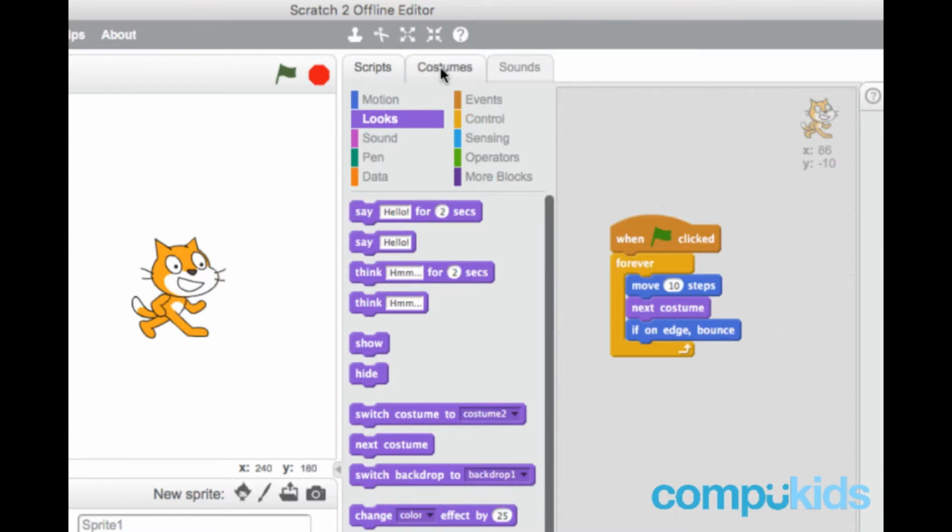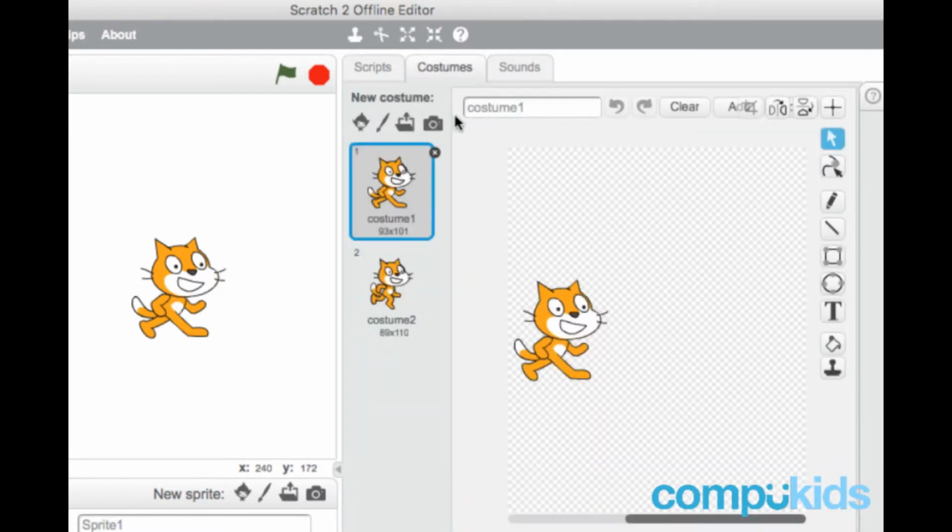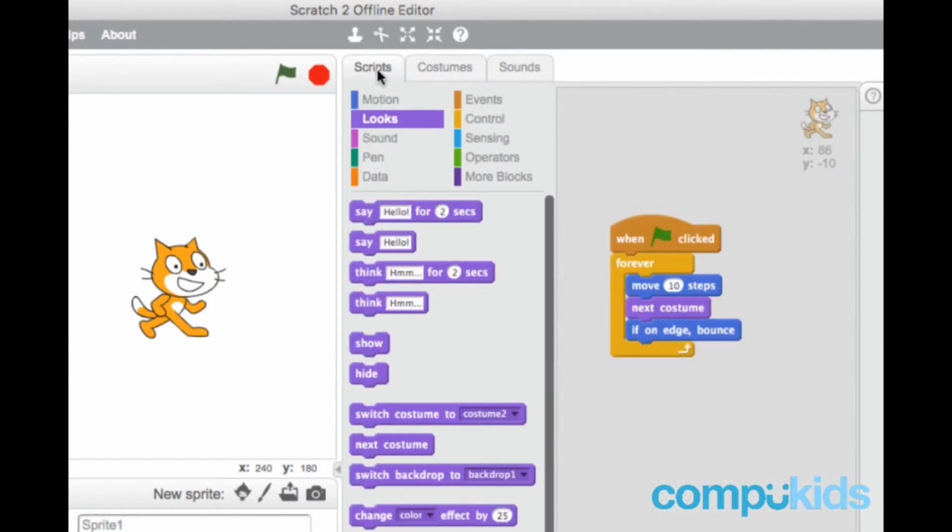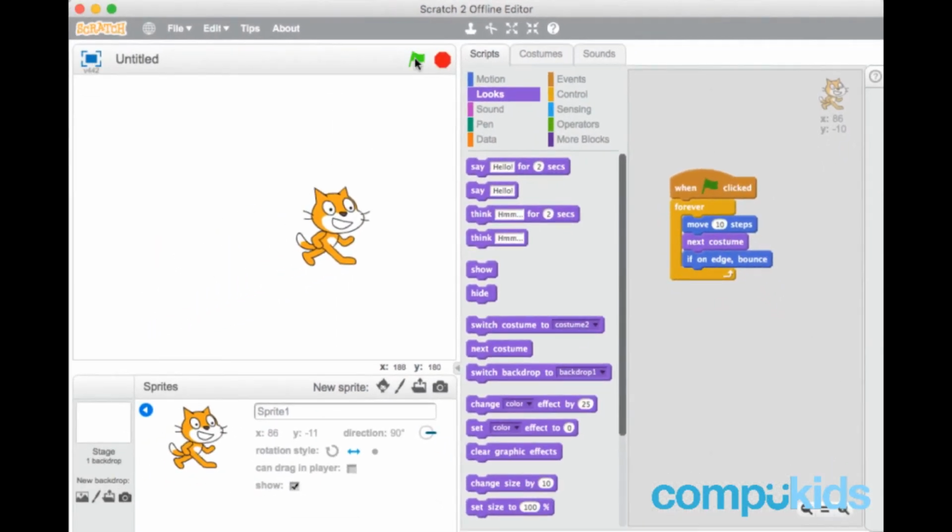Now let's look at it with the Costumes tab. So the cat will move 10 steps forward, and then he will change to the next costume. Move another 10 steps, and then he'll move to the next. But since there isn't a next costume, he will move back to the top. So he will continuously alternate between these two costumes. Back to the Scripts tab. Now we hit the green flag, and there we have it.